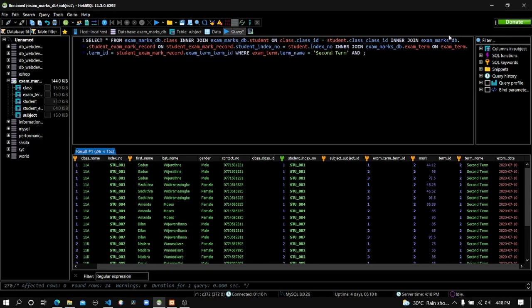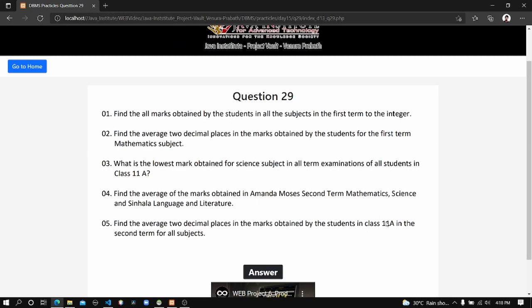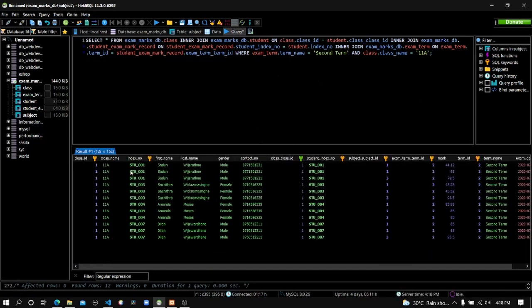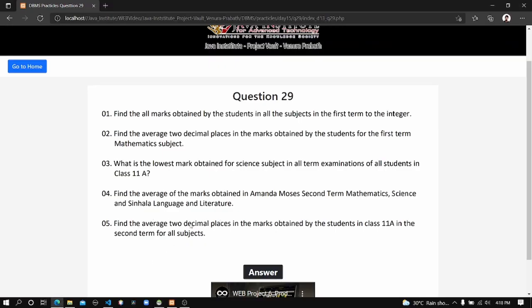And here's the next one. I am filtering the data using the class. We need to find only the records related to the students studying in class 11A. So in the class table, the class name should equal 11A. Okay. Here only the class 11A students' records related to the second term test are showing. These are the final records. Now we can find the average to two decimal places.